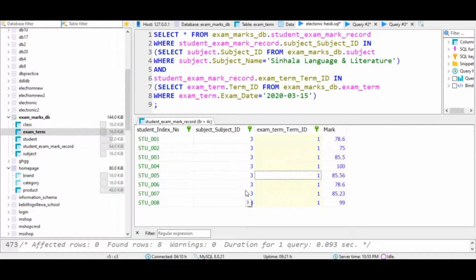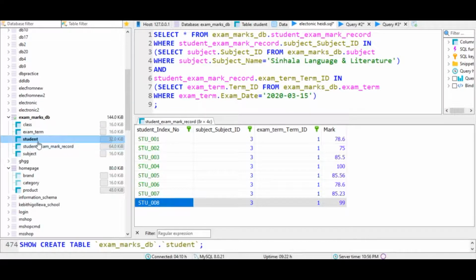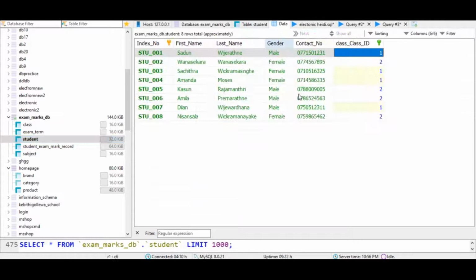Now we have got the student IDs as well, but we need the student details, right? We need the student's first name, last name, gender, and whatever we have in the student table. Whatever is in the student table, we need that: the contact number, the class ID.